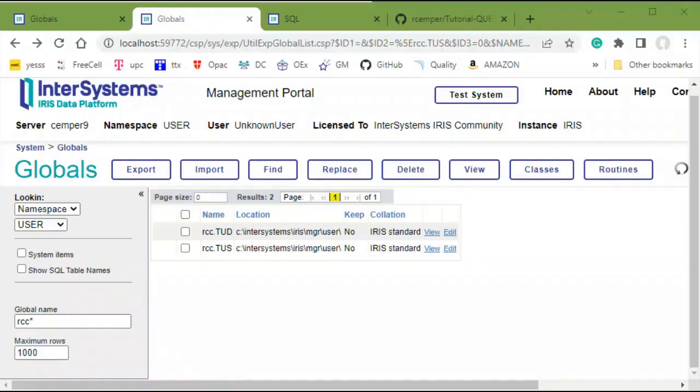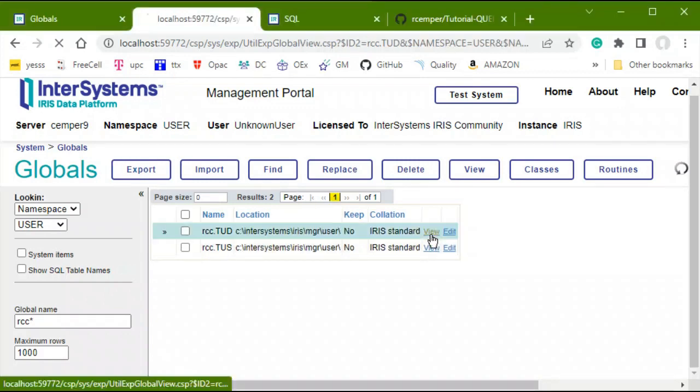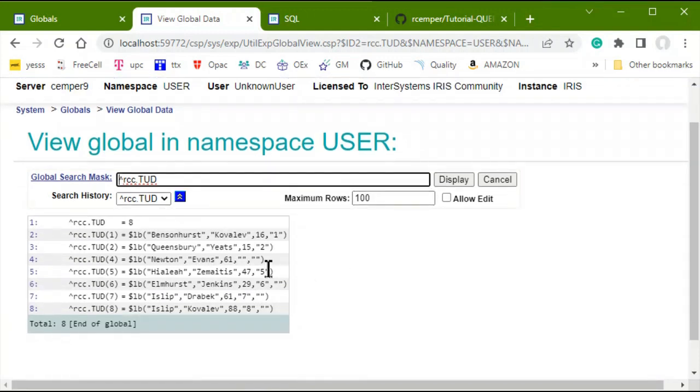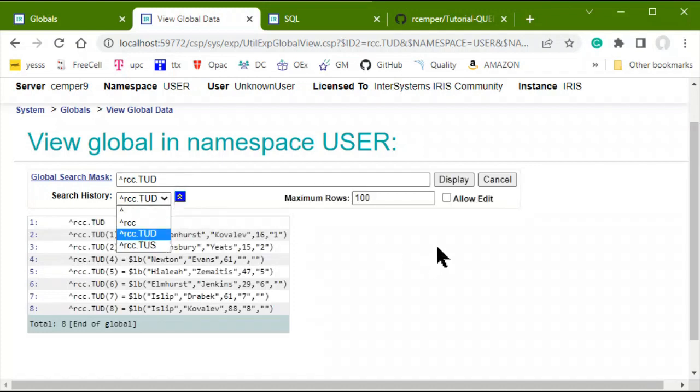So let's see what we have generated. We have global ^TUD with the data, ^TUS for the streams. And let's take a look. Okay, you see the records here and the reference to the stream. It's just the integer ID of the stream. So, and well, see, ID number 3 was deleted.